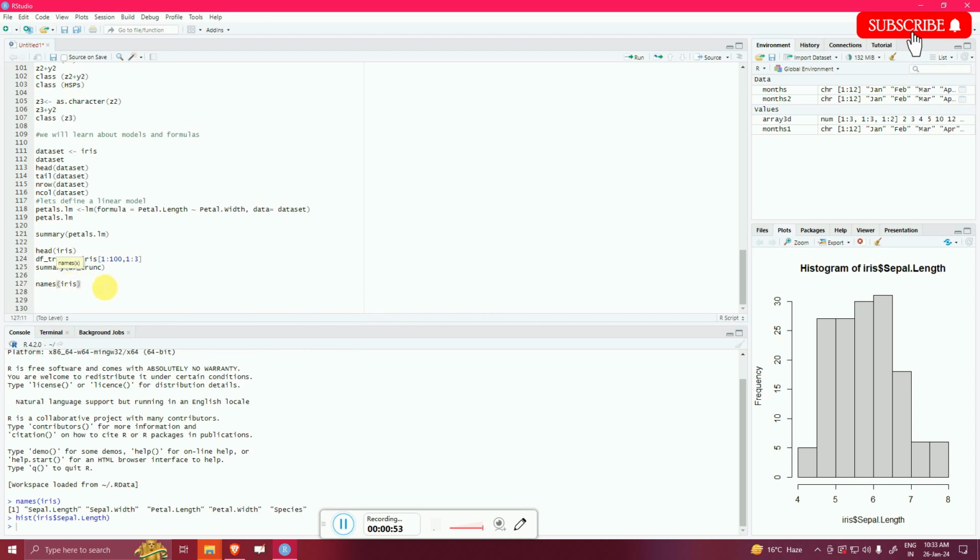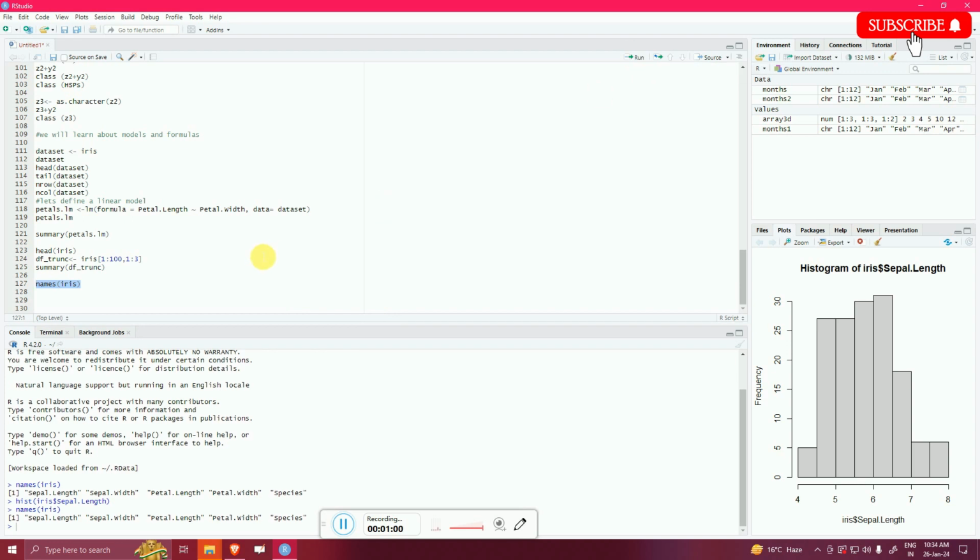So as you can see here, when you put the names, this is the command that will give all the column names of whatever data set you are using. So you have sepal length, sepal width, petal width, and species. So let's try to plot a graph, or let's try to plot a histogram.